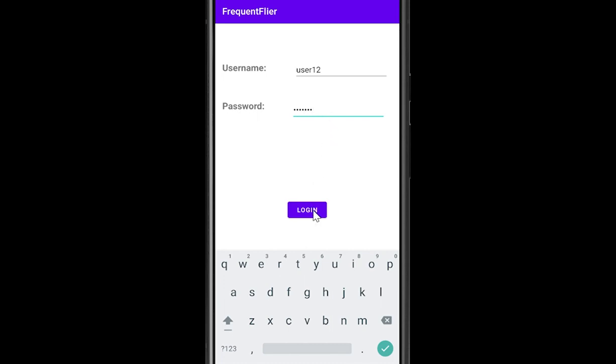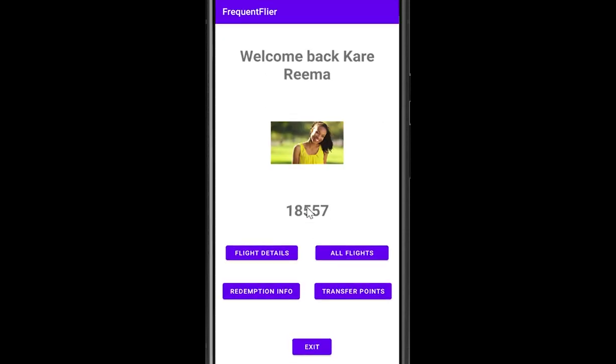And after clicking the login button, the second activity is going to load. The second activity is basically the main activity, and it consists of several components such as the buttons, the text view, and an image view. Basically, it will give you the profile picture of the user, the total reward points, and the four different buttons to get the detailed information of the passenger travel.